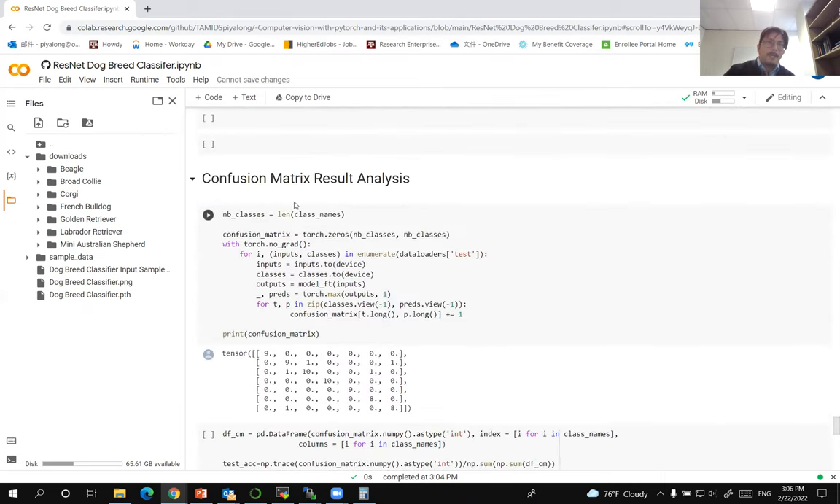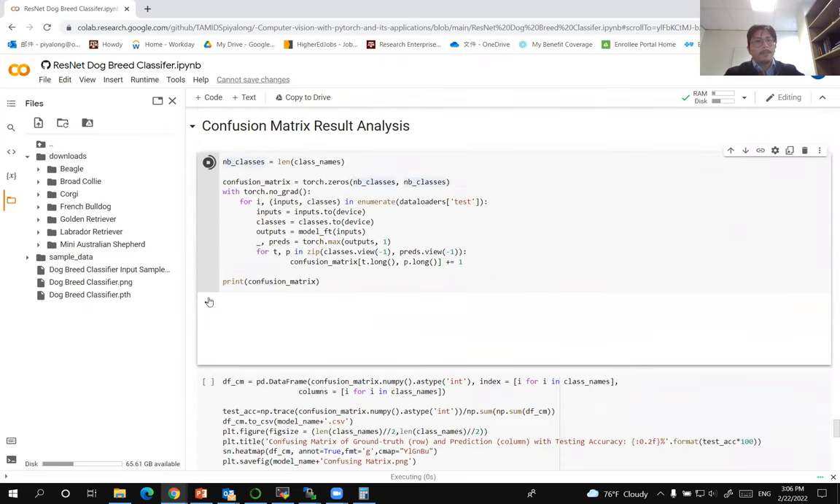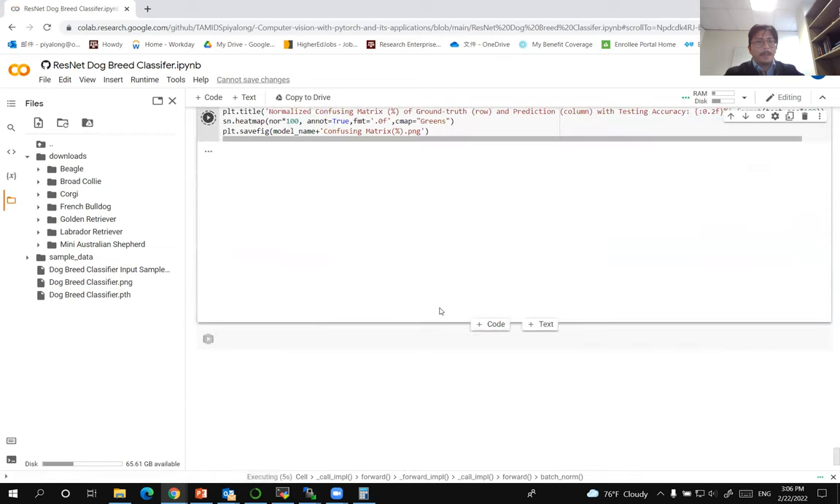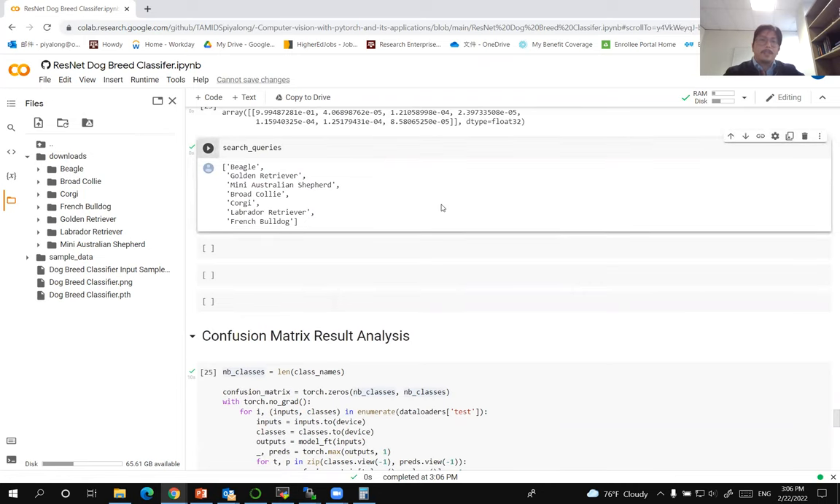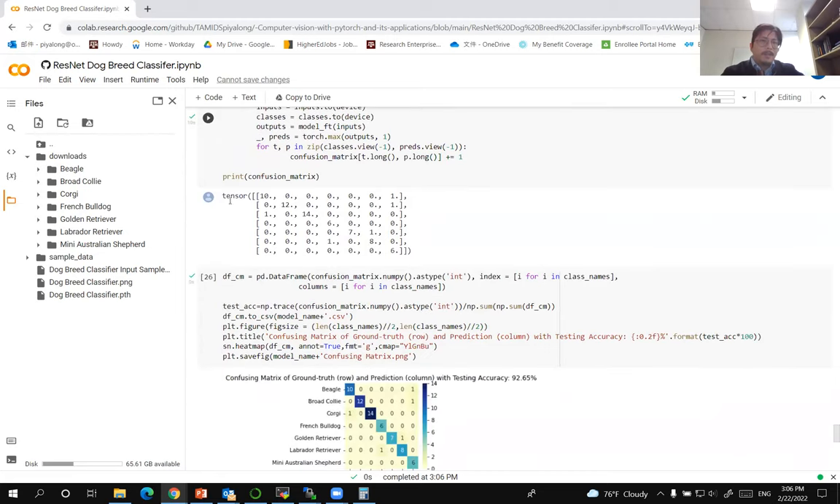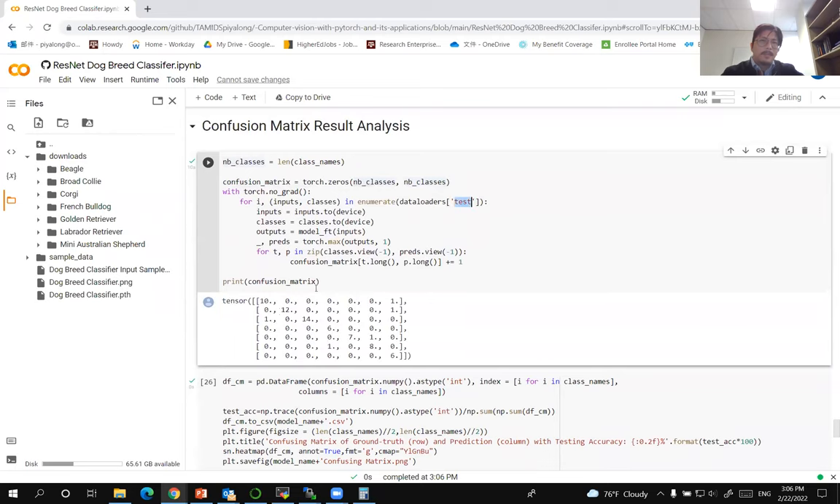And now we go down to the confusion matrix result analysis. This is the last section. Okay, we should run all the cells. This should be very fast. What we are doing here is that we had samples and we randomly picked a few images to see how the model works, but we need the numbers, the percentage of how this model works for each class. So this is the testing results of all the testing images predicted by the model.